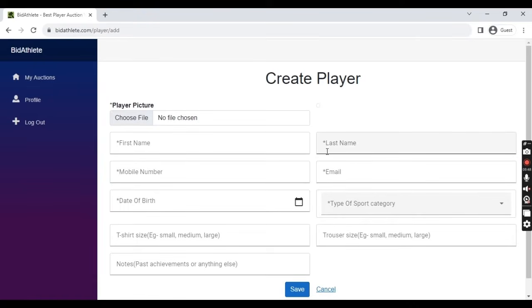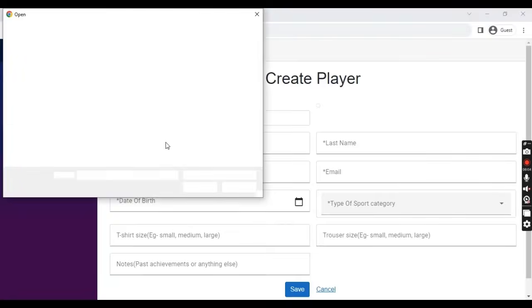Now, while registering a player, you need to fill some details mandatorily and some are optional. So these are all the details which are mandatory with a star, and these three are optional. Okay. So let's create a player. First, you need to provide a player picture.